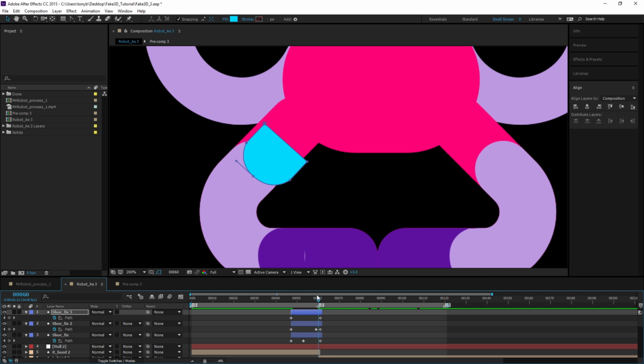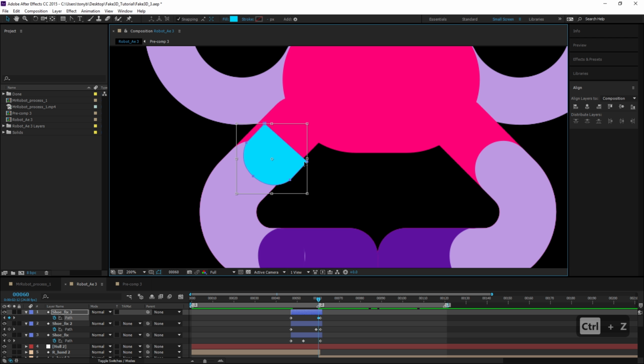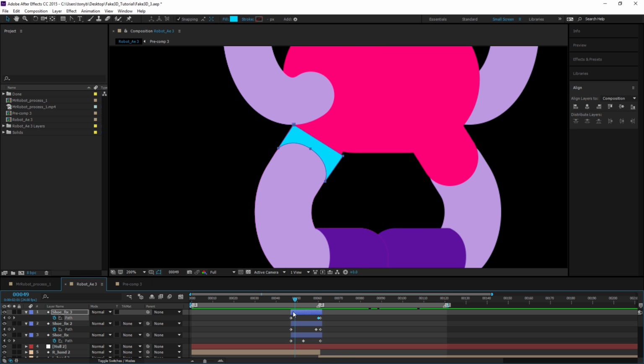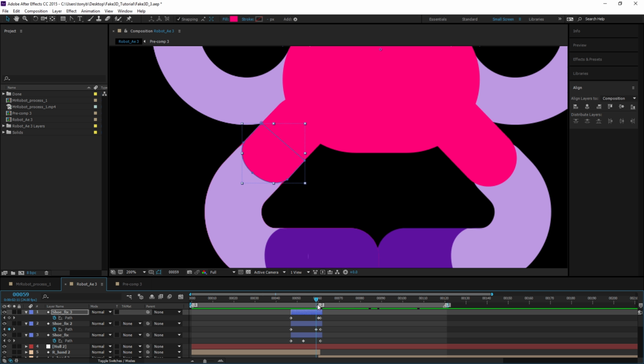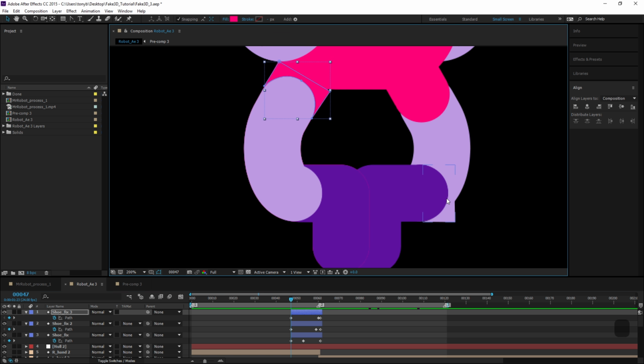Let's see. Yeah, need to fix this part. Nope. Let's add a keyframe. Drag it over here. Let's see. Yeah, this works. Color it the same color as the pants. And now, just so we won't have any pop-ups like over here, we'll mask everything with the right leg.